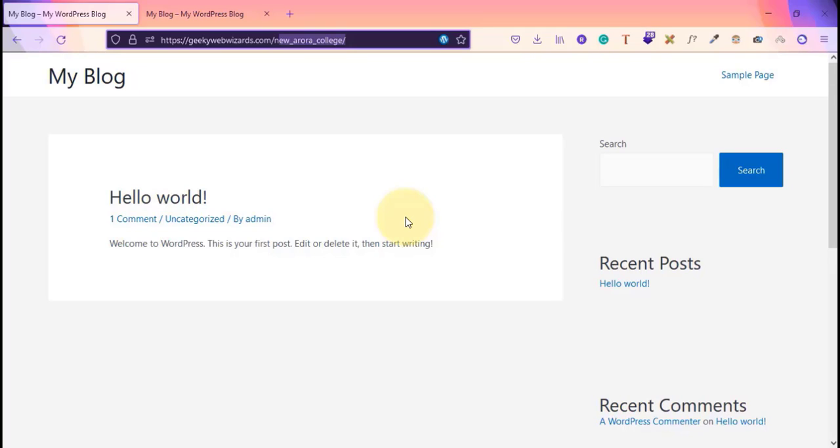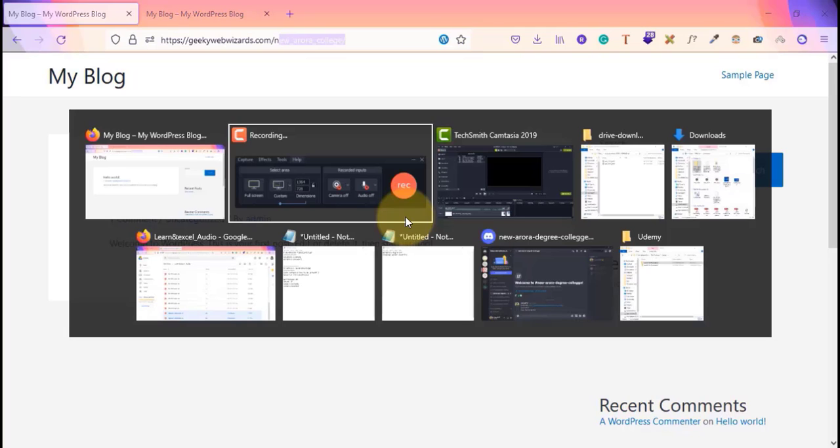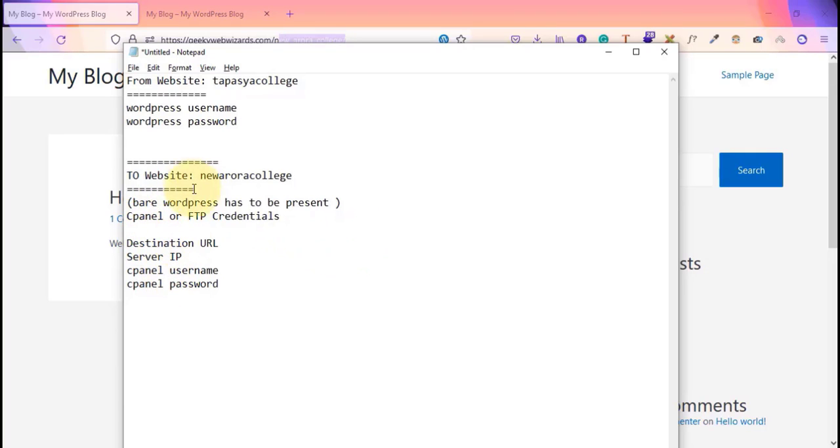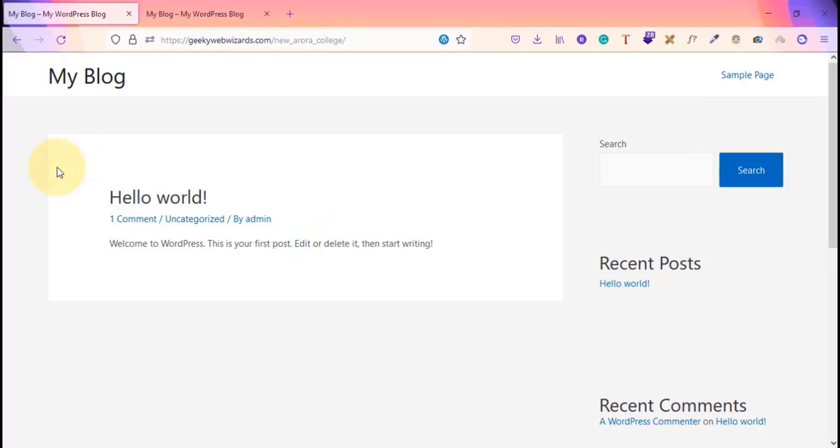I think you understood the whole concept of this migration process, and it is very foolproof. There is a 99% chance you don't face any errors. The only thing is that you need to have the credentials right with you. If you have these credentials and WordPress installed in the destination server location, then perfect, this process will work very fine.